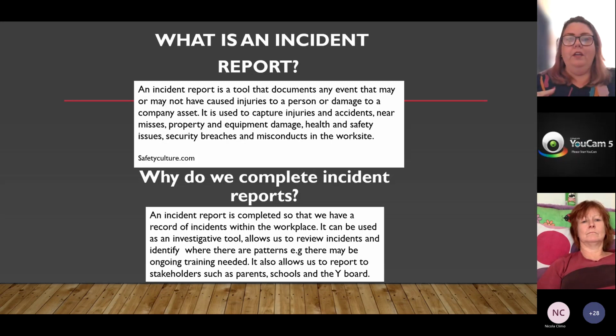You know, we work under the Ministry of Education, the Ministry of Social Development. In our accreditation standards, there's requirements for us around reporting what's going on site. So we have a record of incidents within the workplace, and we use those incident reports for a number of things. So mainly as an investigative tool. So having incident reports allows us to review incidents. We can identify where there might be patterns occurring within the organisation.